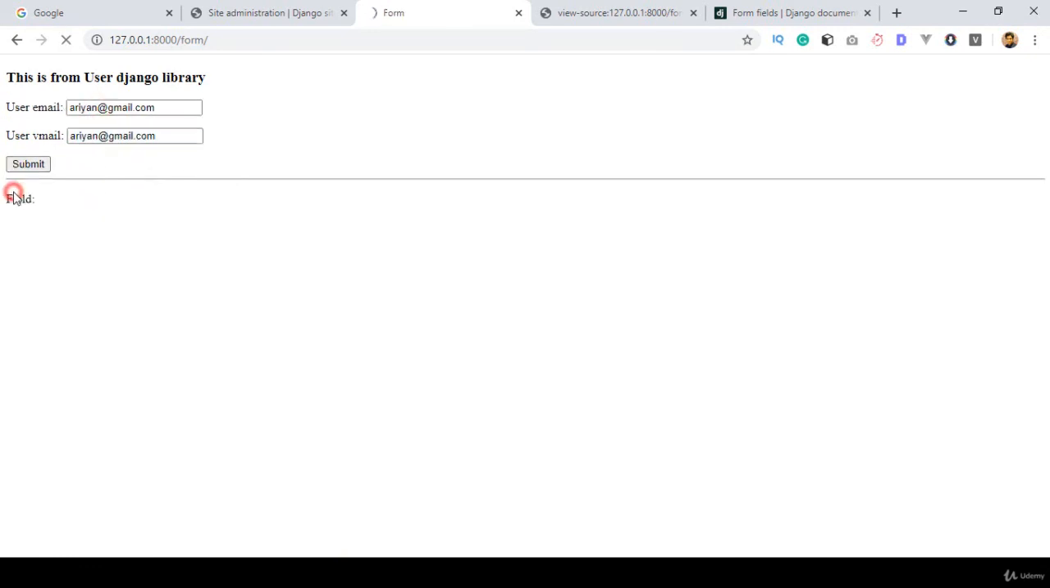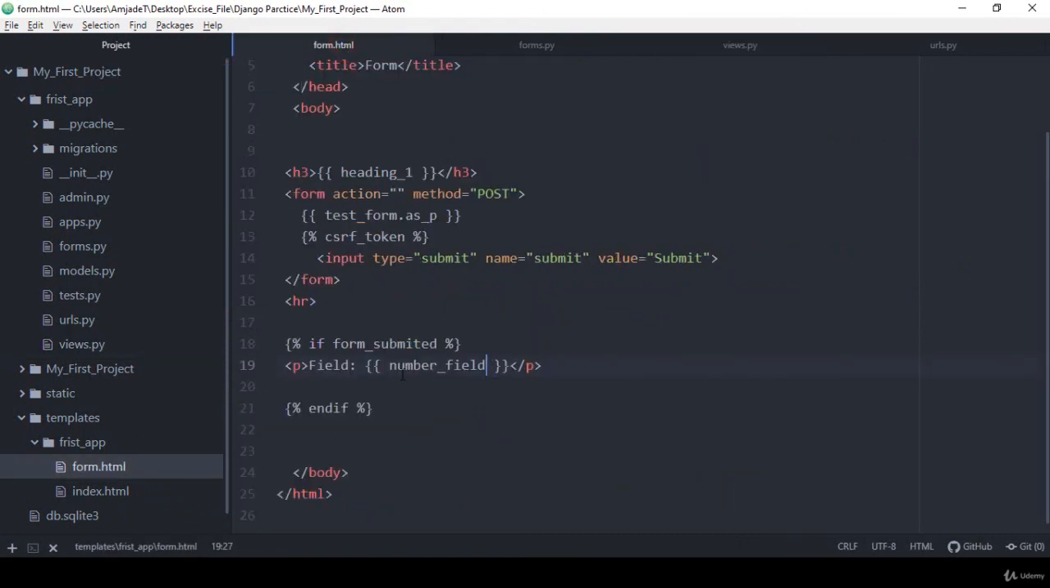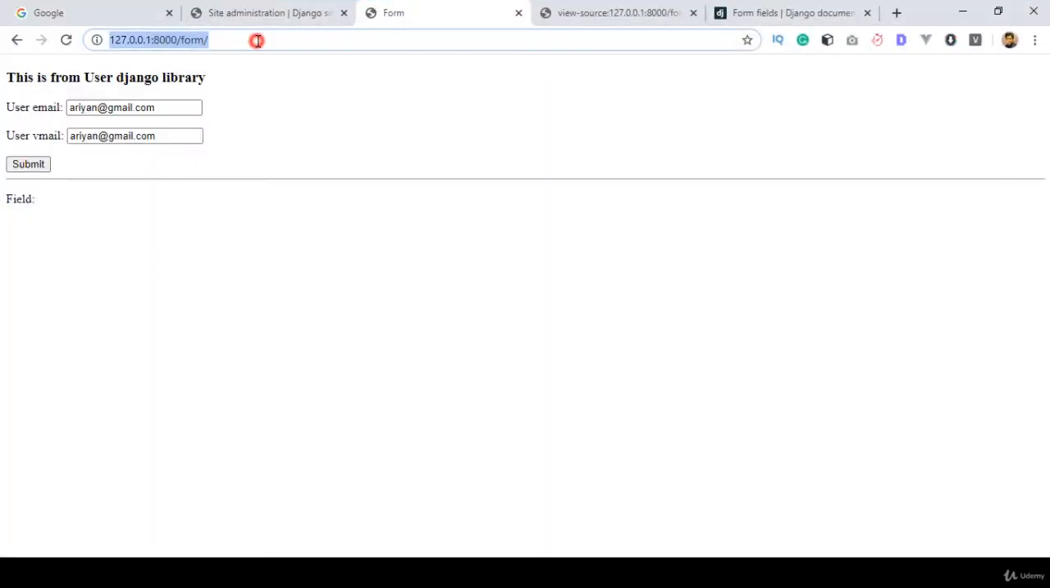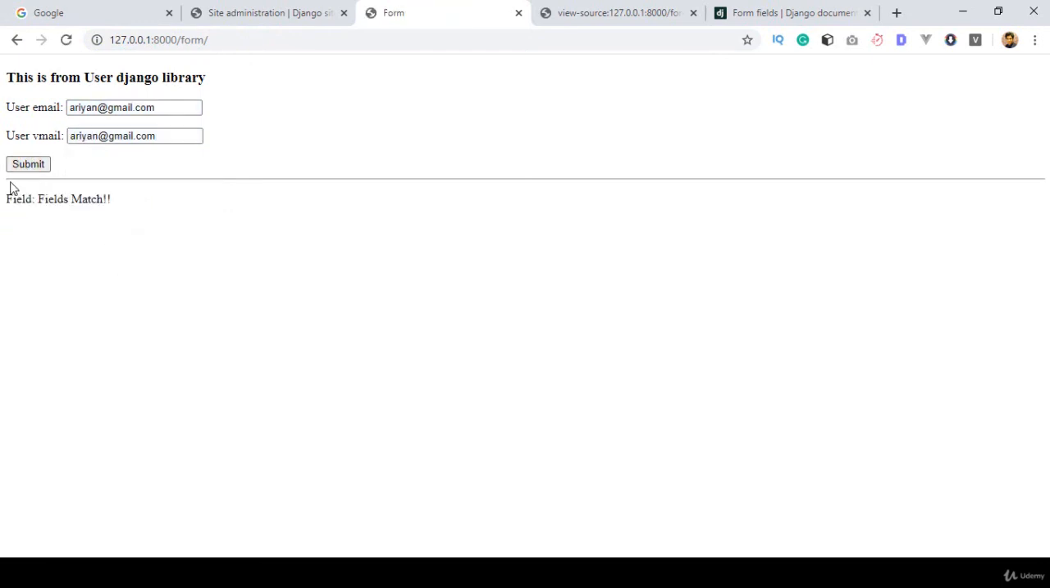Click submit. Yeah, now you can see there is no error, but it's showing as a field because in our HTML you can see I defined it as a number field. So I simply define it as a field now. Click Save All, refresh it again, enter Aryan and then Aryan, and submit. Yeah, perfect. Now you can see it's showing "Fields match."